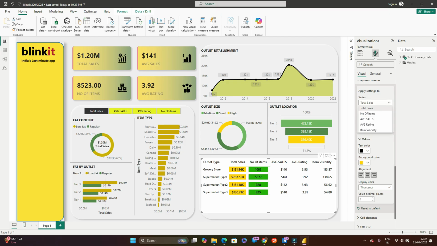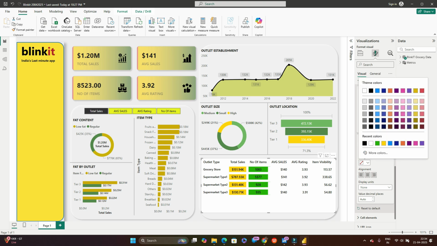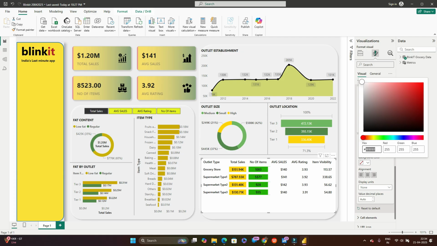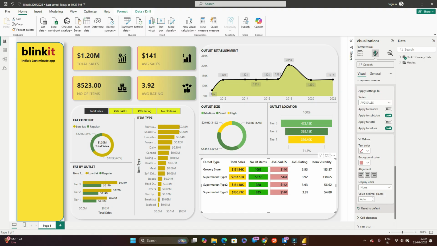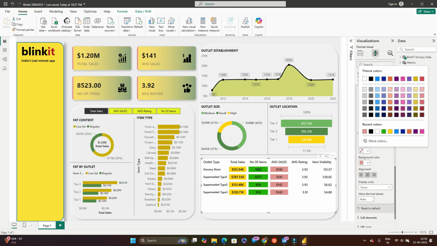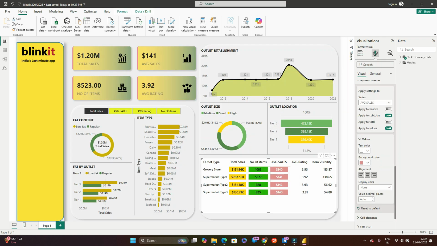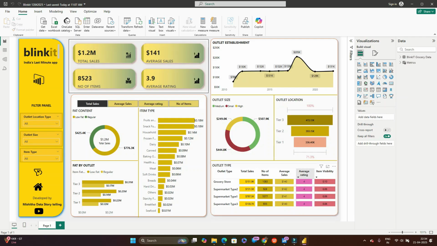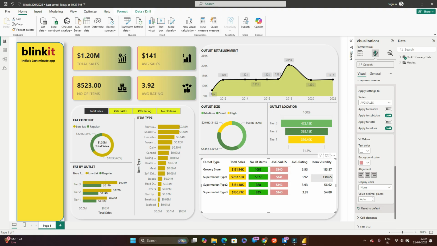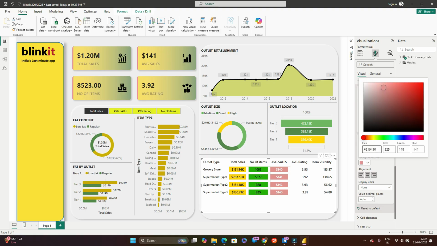So now go to the next one, average sales. Again give a color, background color, I would say. So average sales E19490. Okay, and center alignment, can give it as color white. That's okay, you can give any color. And average rating, so let's check whether we have any different color.